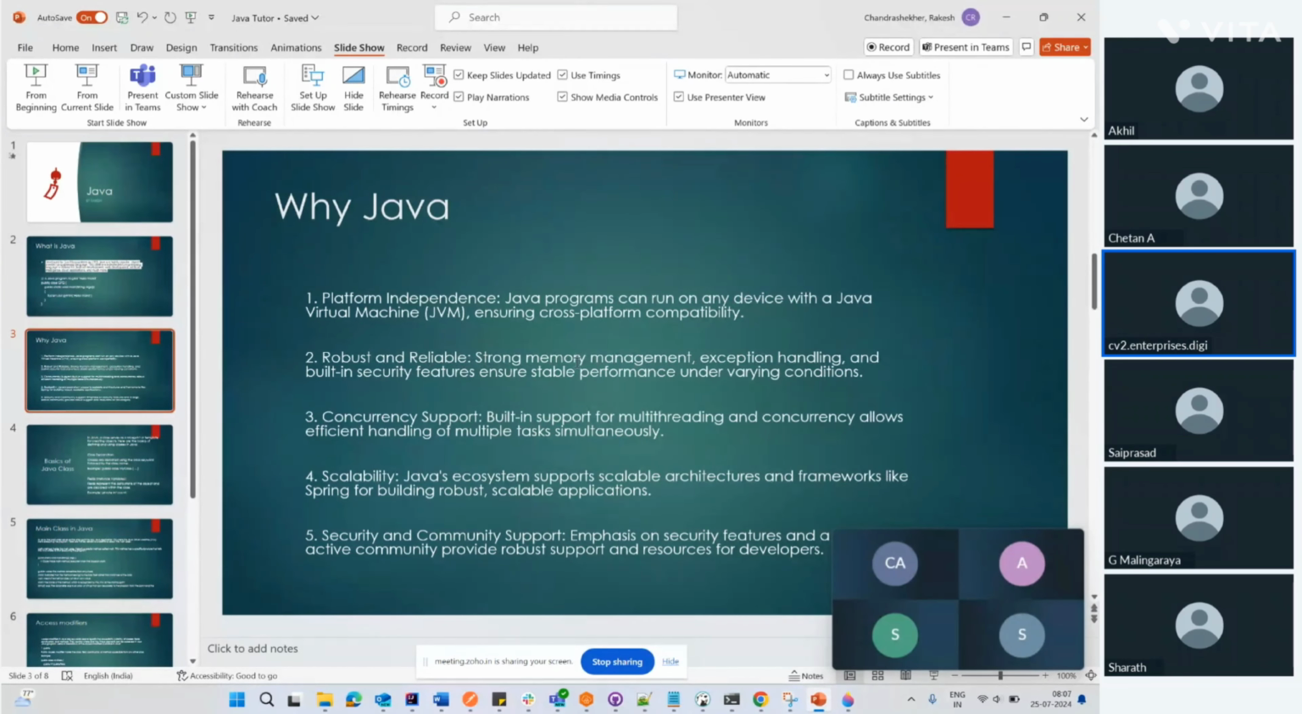And it is robust and reliable, with strong memory management. As I said, the objects will be stored and removed from the RAM as soon as the garbage collector runs. And for exception handling, we just have to throw or catch the exceptions. We are not required to handle each and every corner scenario of it. It already has pre-built methods or functionalities. You just have to use it. You are learning Java to just use it, you are not going to build it. And built-in security ensures stable performance under varying conditions.